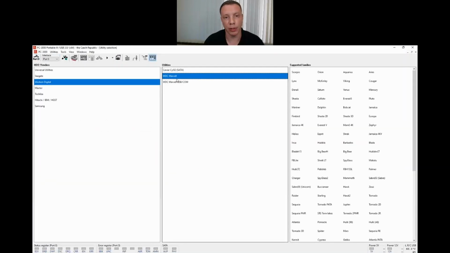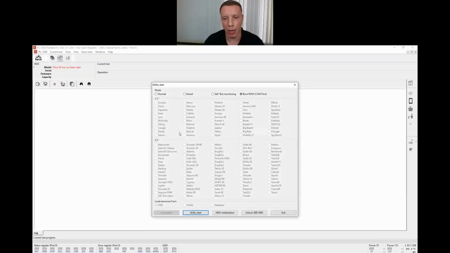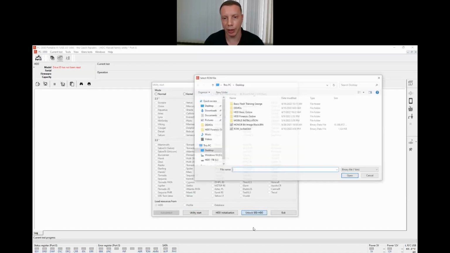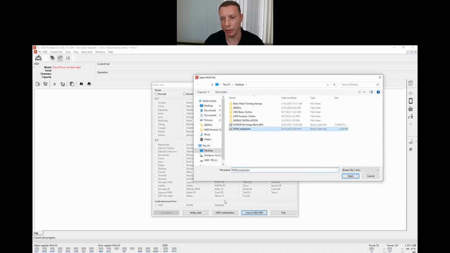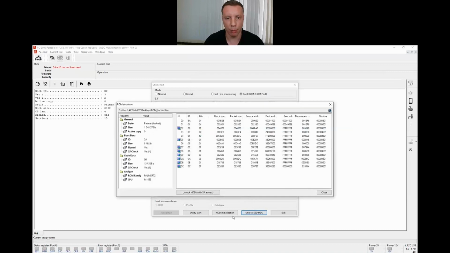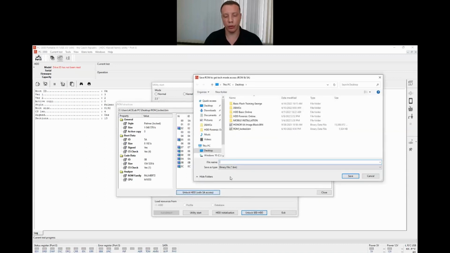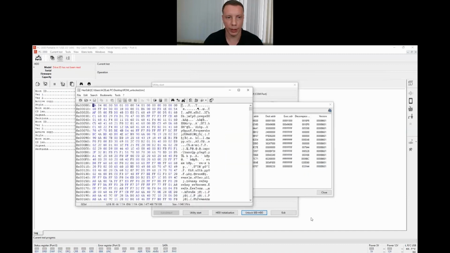Western Digital utility without connecting the PCB and press unlock set HDD. Here I have to open my previously saved ROM and press unlock HDD with service area access. So after that a new ROM has been generated, I need to save it with a different name like ROM unlocked, for example. Save. Here it is.